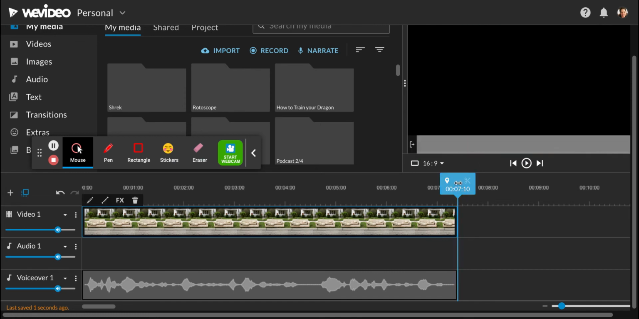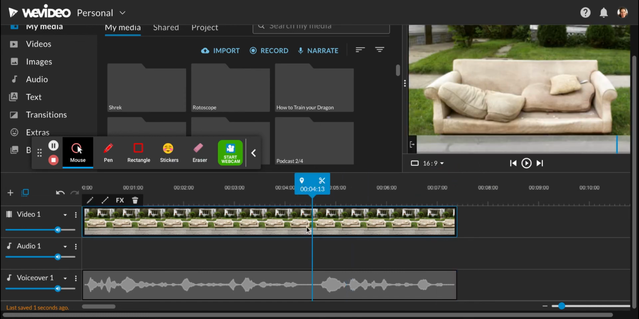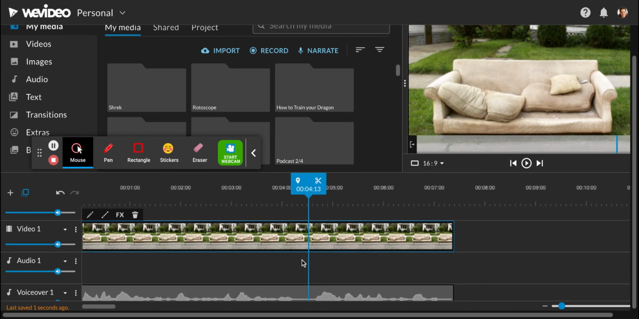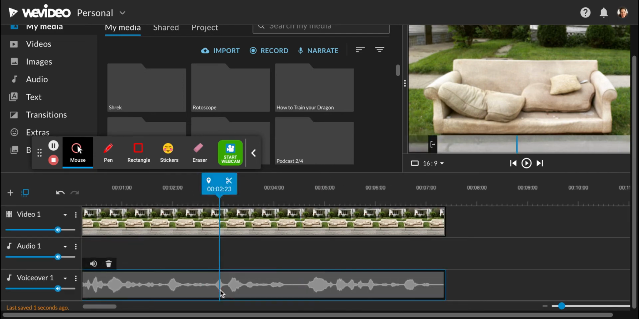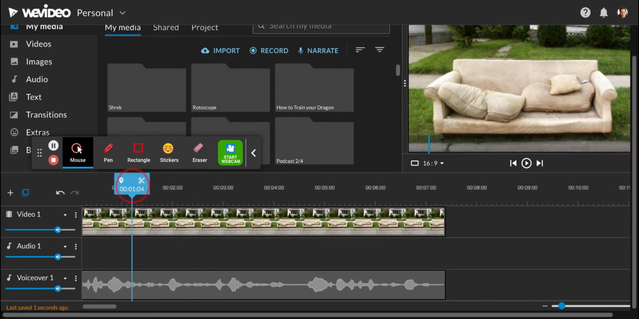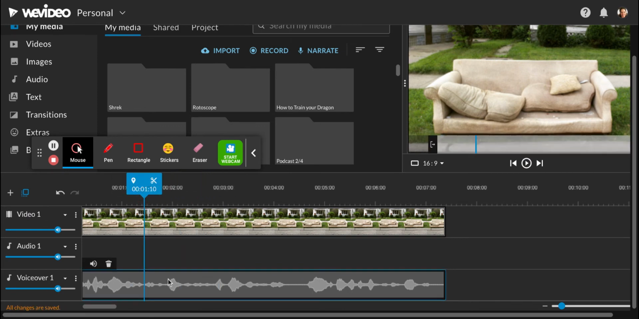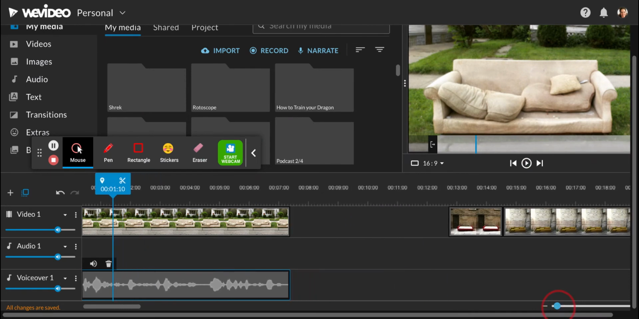What I would recommend though is try to record each section so that it is just the way you want it, so you don't have to do too much editing on your voiceover. Say you wanted to trim out a part of this voiceover, you can always go in and make cuts in here, but that's a little bit more advanced editing. If you get to that place and you need help in class, I can show you how to do that.